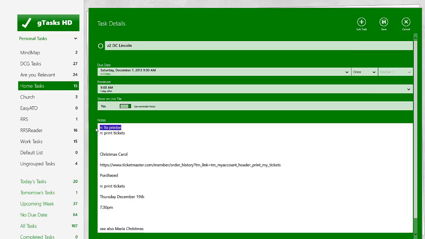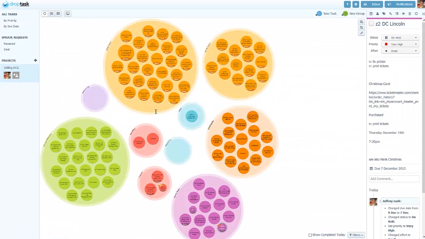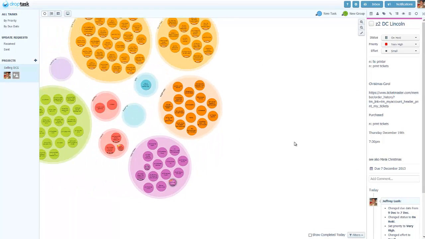We look here, we see fixed printer, and we also see December the 7th. So that's kind of cool the way you can manage it between GD tasks, and you can have it very visual. So let's say that I want to add a new task.